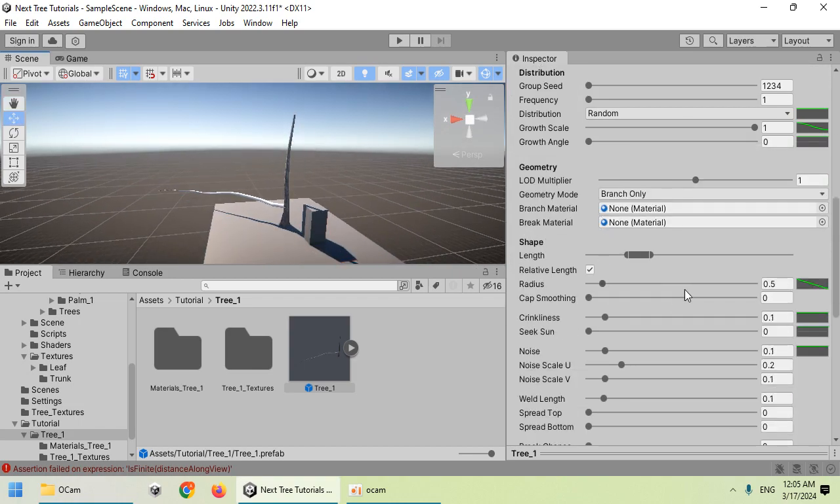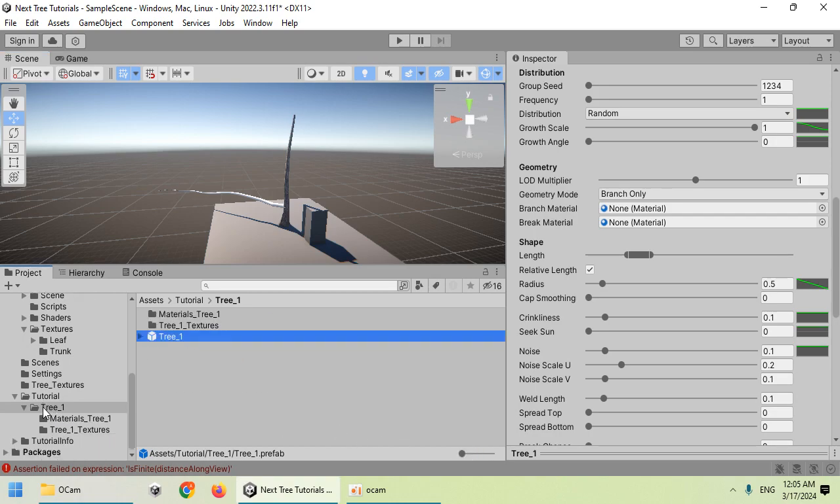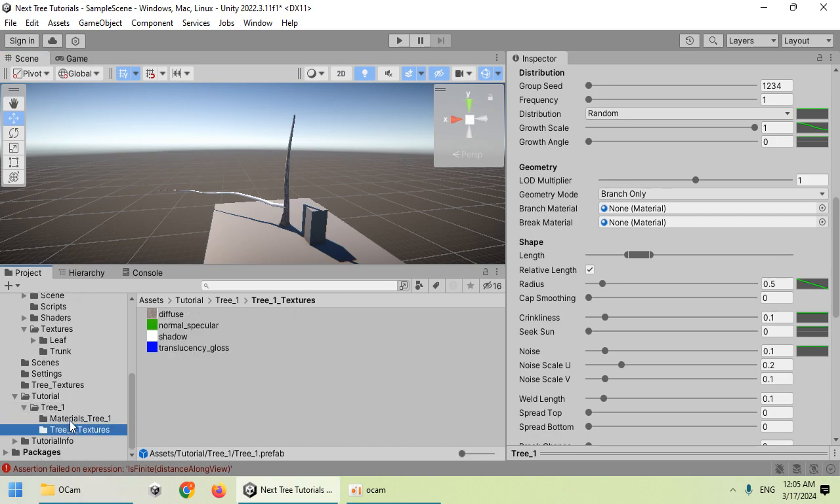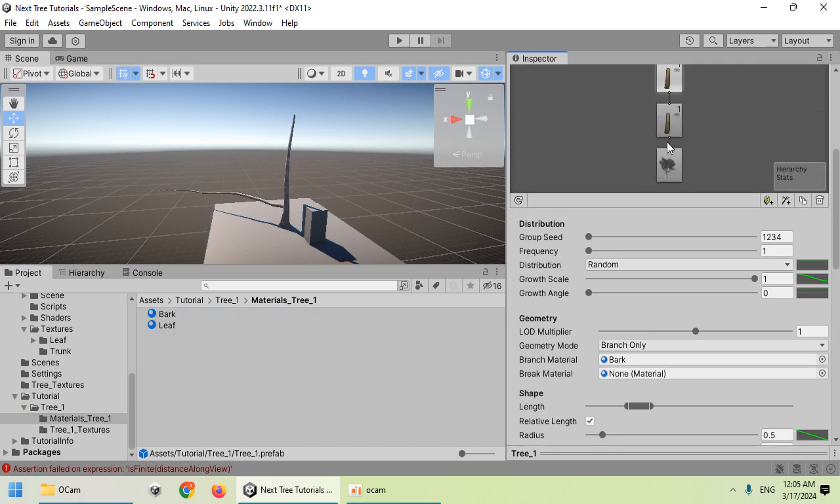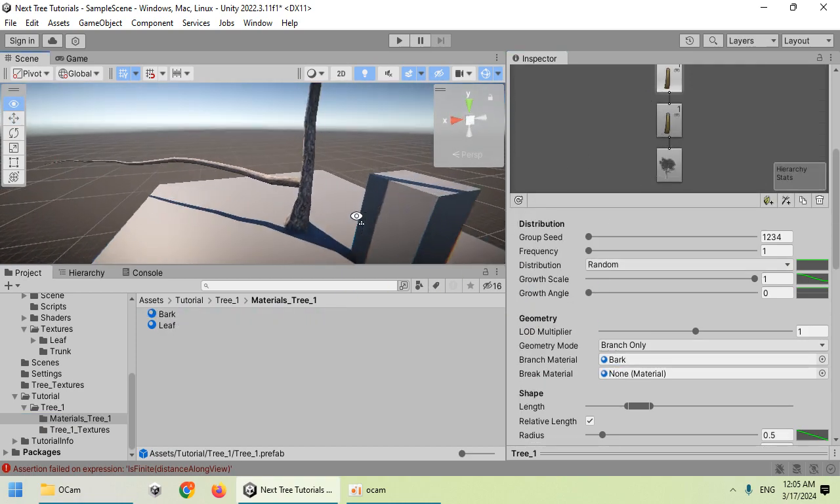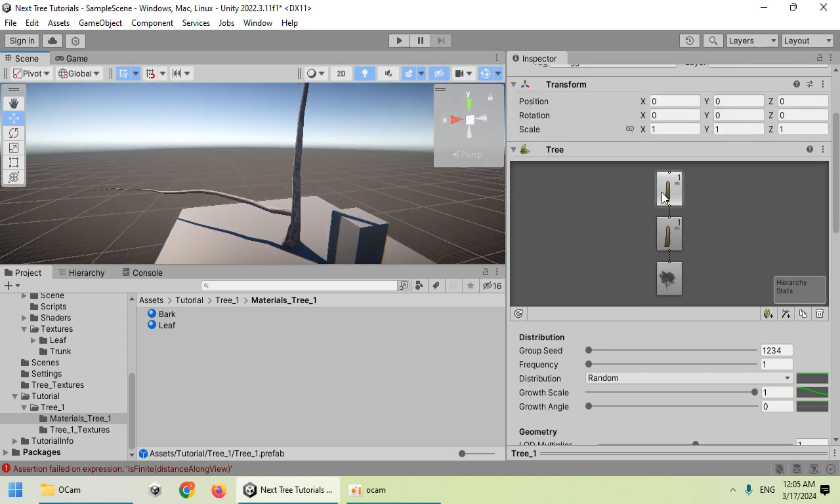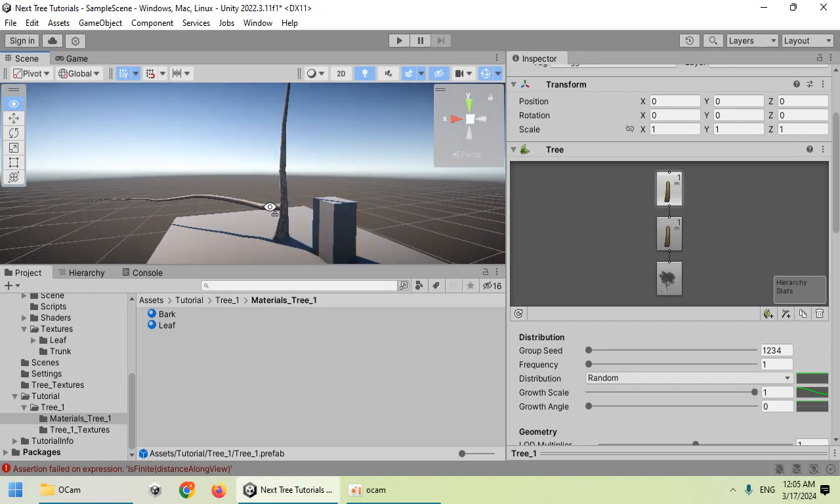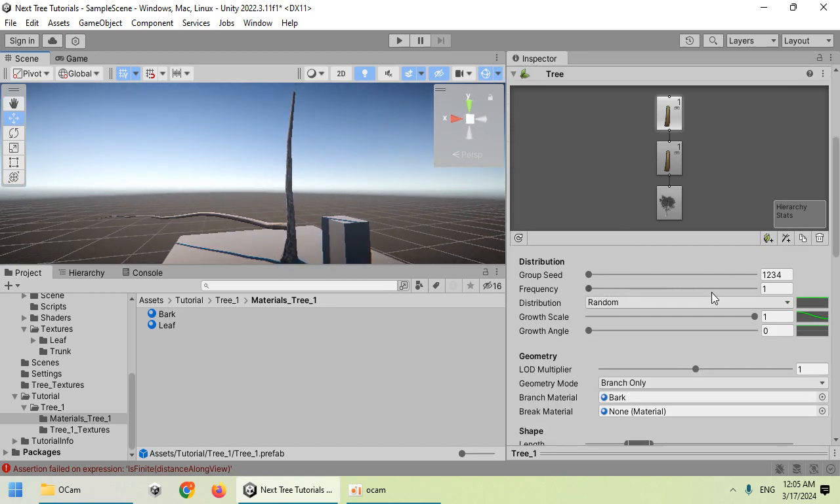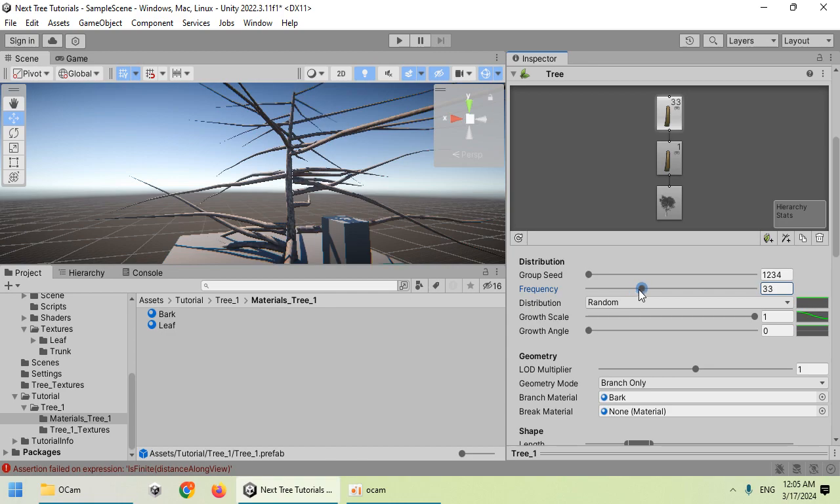The first thing is adding the material. We have the materials here. Direct the same materials as the trunk material into this slot. You want the same texture of the trunks. Now select your branch. From here, increase the branch count.